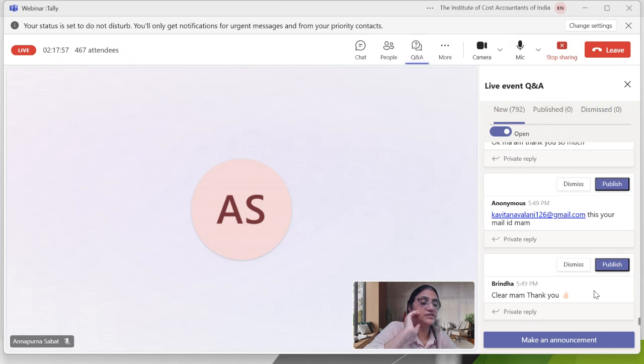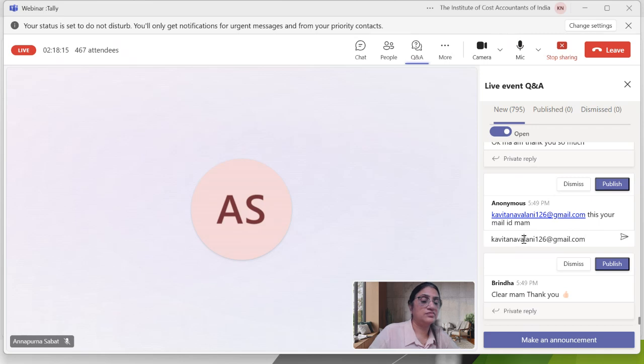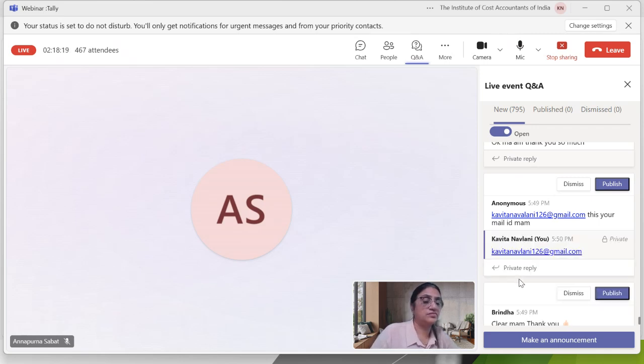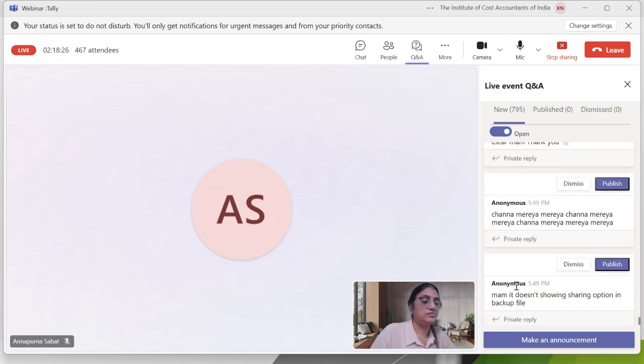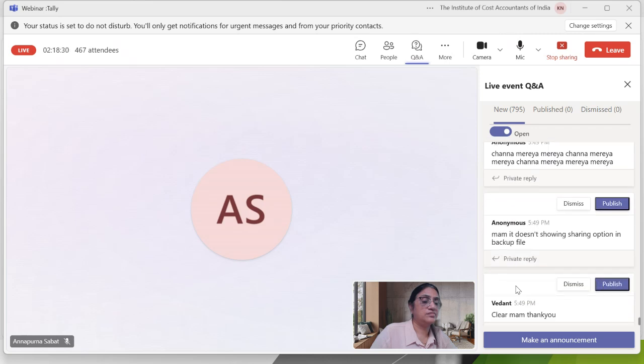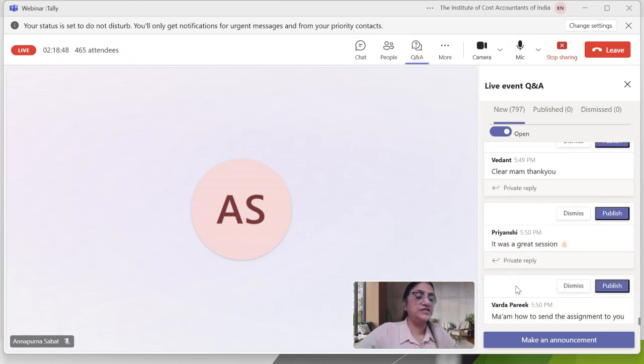You don't know how to attach the files. Yes, my email ID is Navlani. See, just open your Gmail, then compose, write down my email and attach it. Don't share it, attach it. Whatever backup you have taken, attach it only.